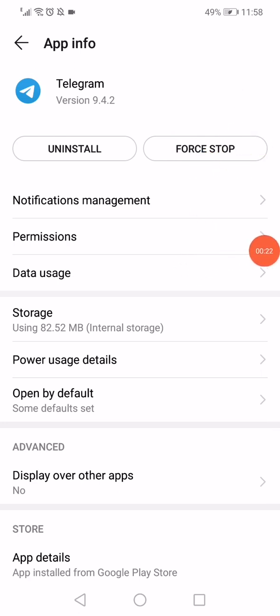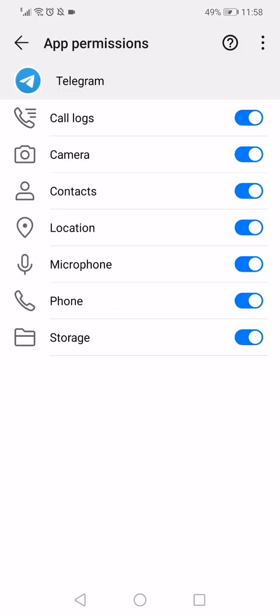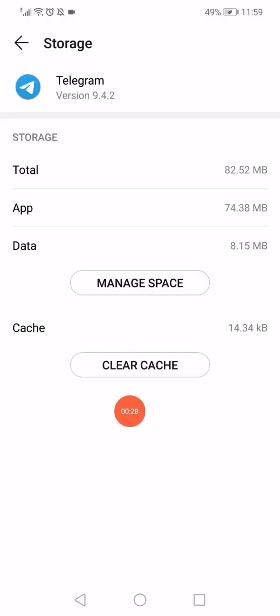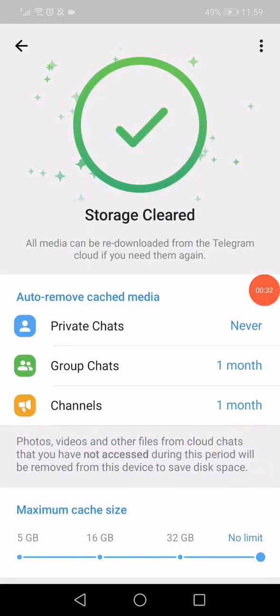Click on permissions, make sure that all the permissions are enabled. Go back again, click on the storage, click on clear cache and manage space. Now as you can see, the storage must be cleared.